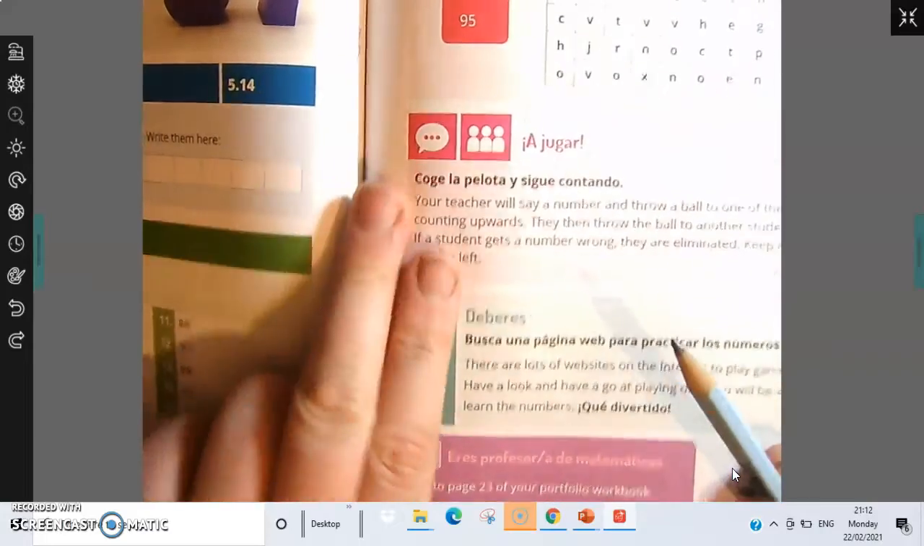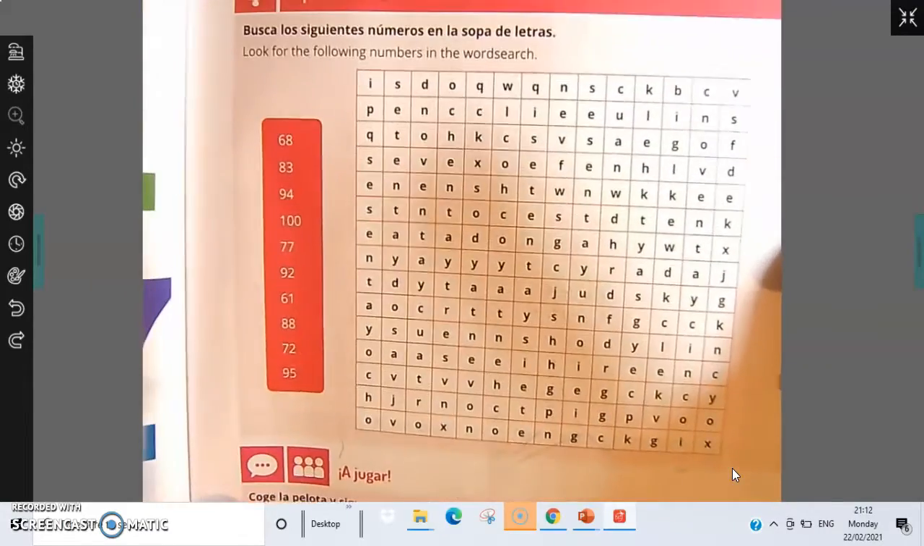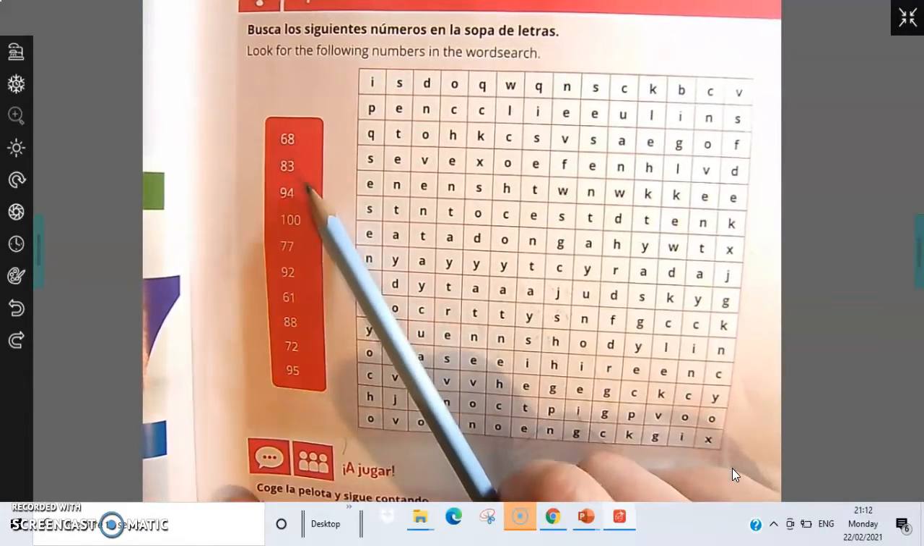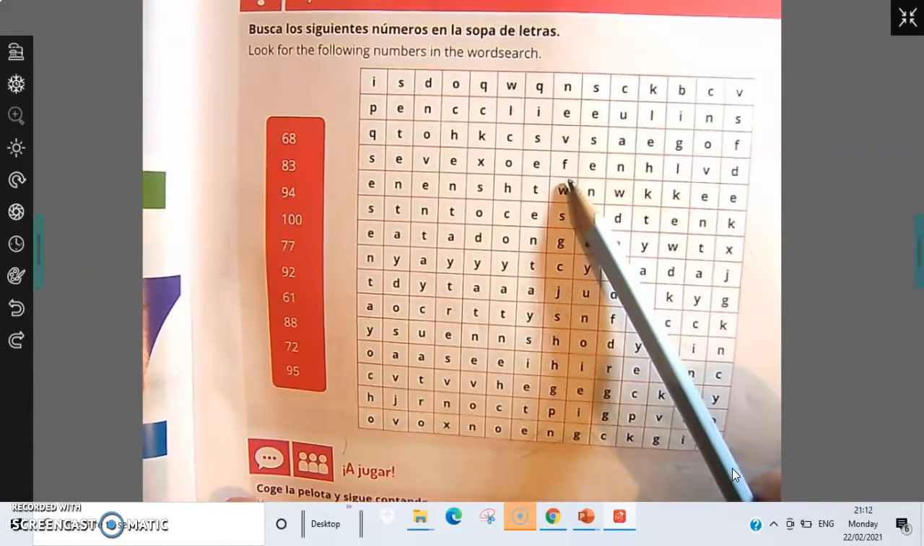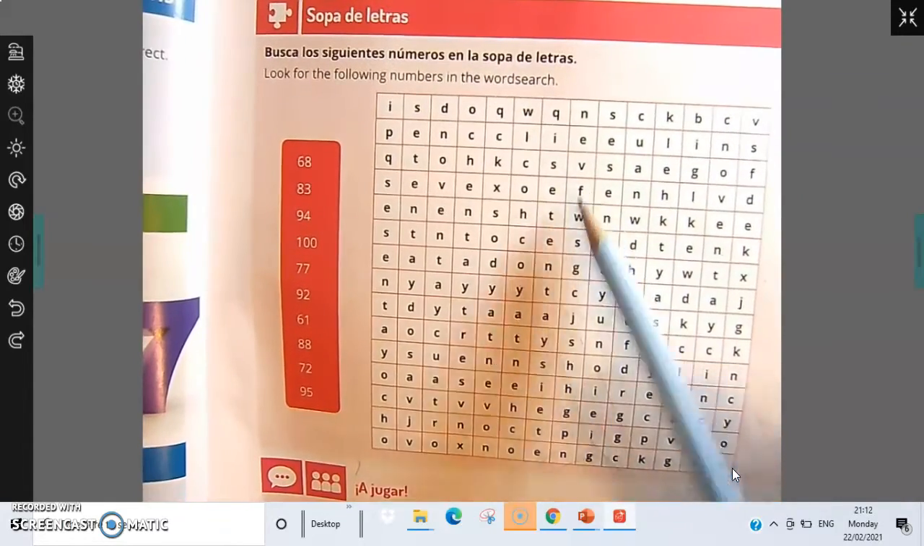And the last thing I want you to do is a crucigrama, so maybe write the words here. So for instance, like 83 is going to be ochenta y tres, and then you're just going to find it here in the crucigrama, or sorry, the sopa de letras, the word search. You're just going to find them here.